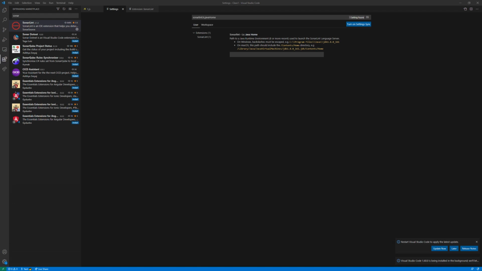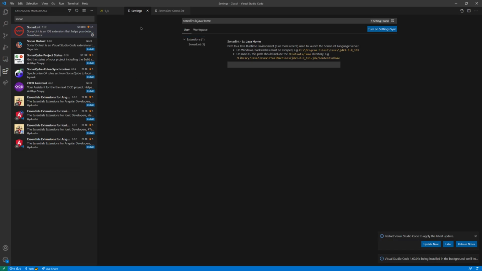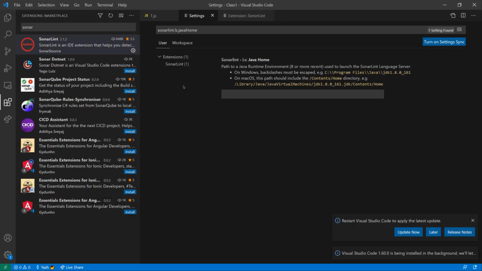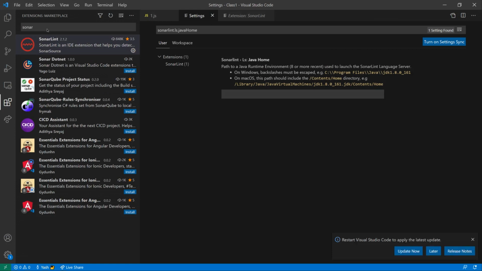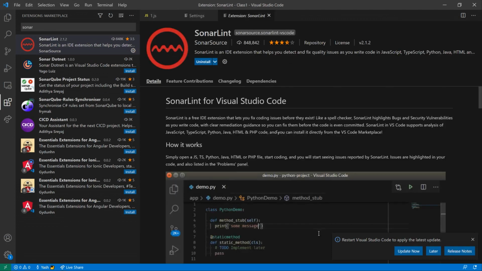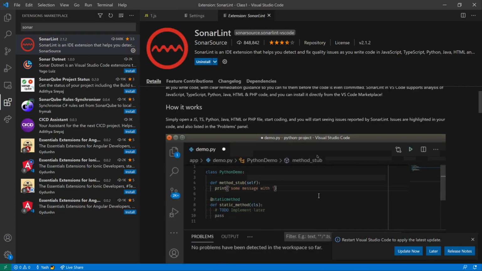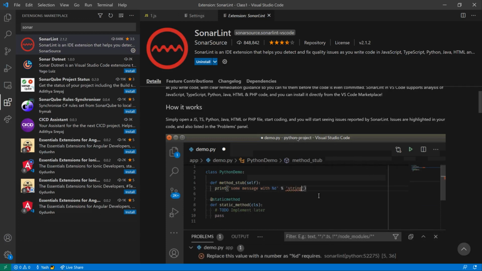Can you press Control plus, because your screen size is very small. I cannot see. Control plus plus. One more time. Yeah, that's it. Go to SonarLint on the right tab, the top tabs. Extension SonarLint at the top tab. Okay, so you have installed this one. So just restart your Visual Studio.